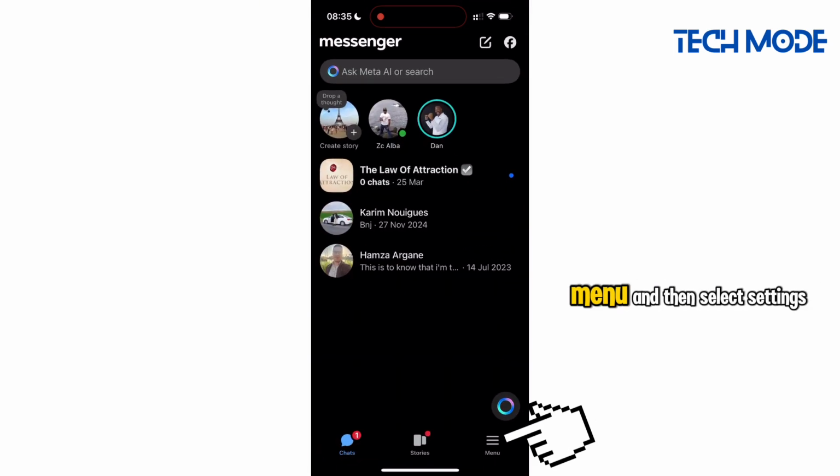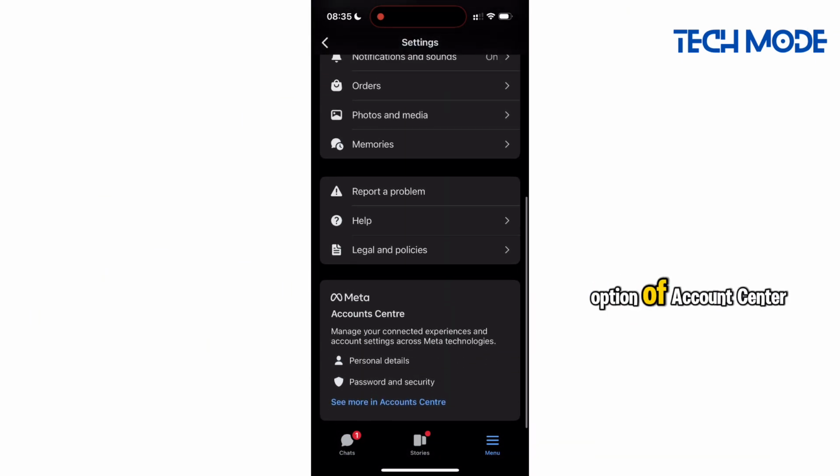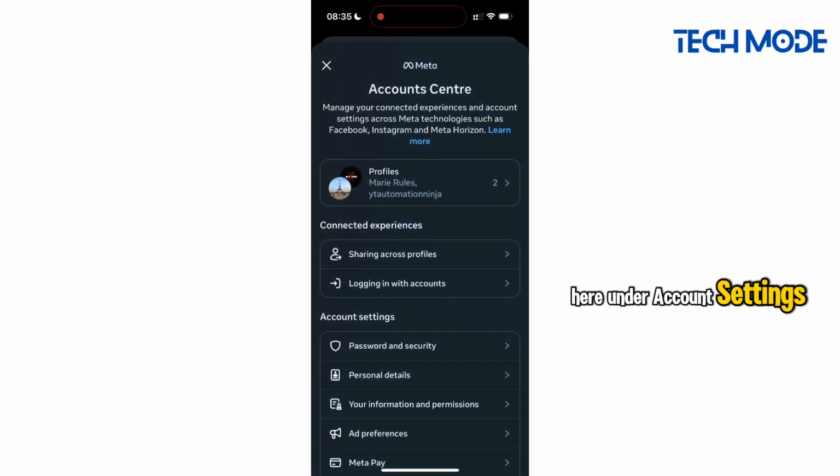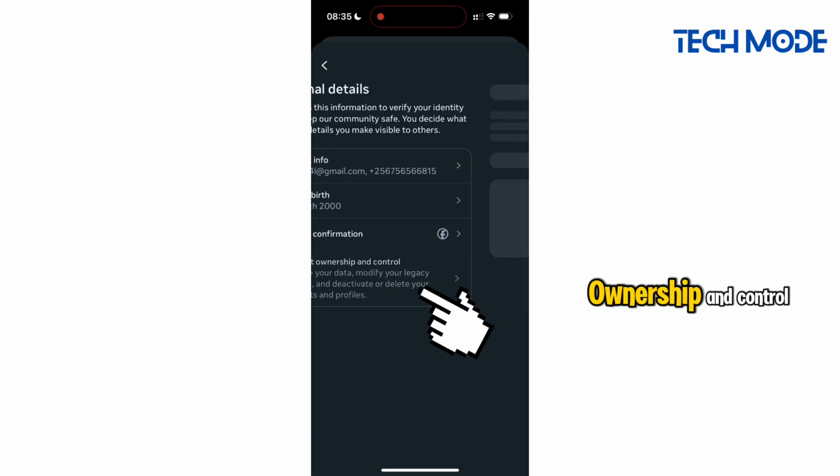You want to head to Menu, and then select Settings. Here you will have to navigate onto the last option of Account Center. Here, under Account Settings, head to Personal Details. You want to tap onto the last option of Account Ownership and Control.